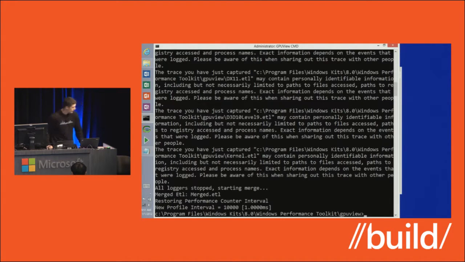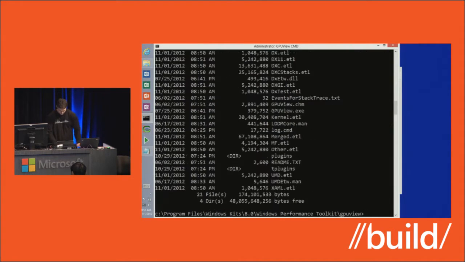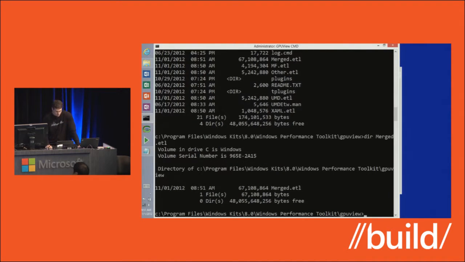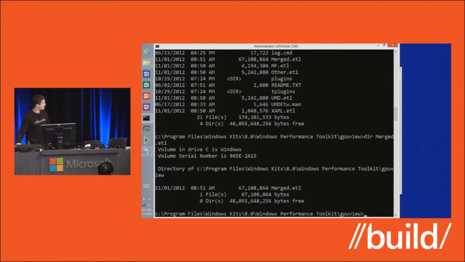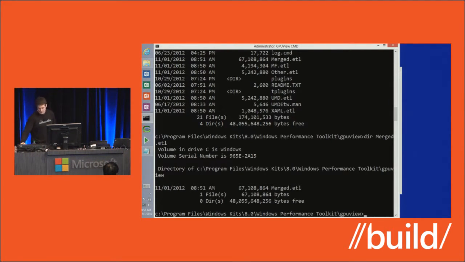OK, so now you can see you have an output file, merge.etl. We recorded for several seconds, a little bit longer than usual. You can see it's a rather large file. You really want to be tight around the actual problem you're trying to measure. If this goes too long, the files get extremely large. Just something to be aware of. It doesn't impact performance that much, but it is a few percent.